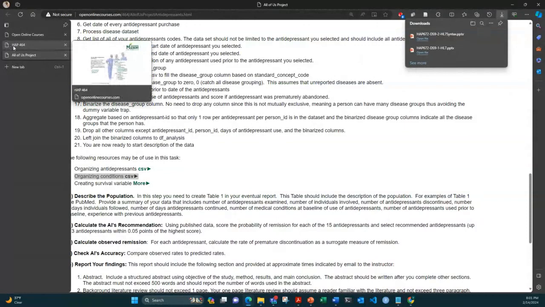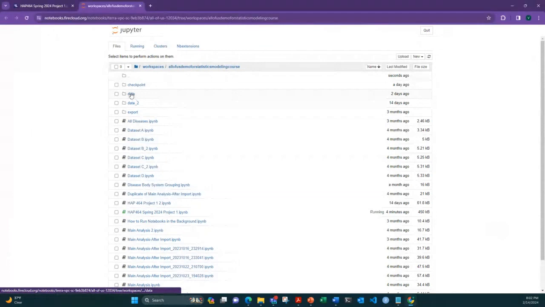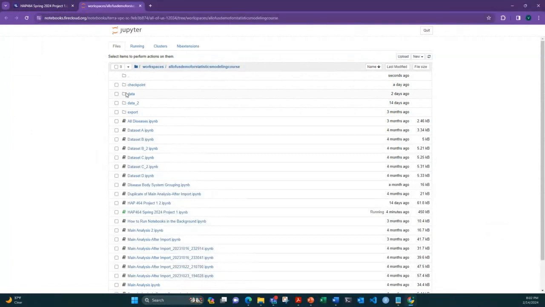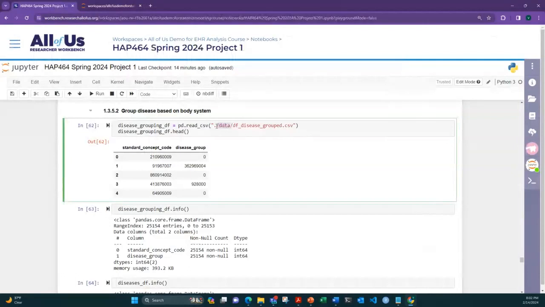And then once you have that, again, go to file here, open. Put it in a folder where you store your previous CSV file. I stored it in a folder called data, but some of you stored it just in the main folder. Some of you I saw stored it in a data_2 folder. So it will be up to you where you store it. Depending on where you store it, you call it this way or that way. So you just have to read it.